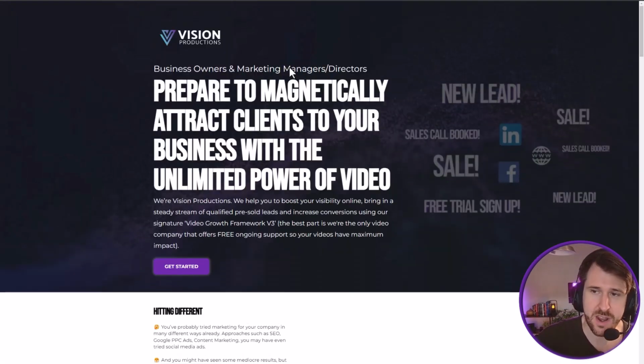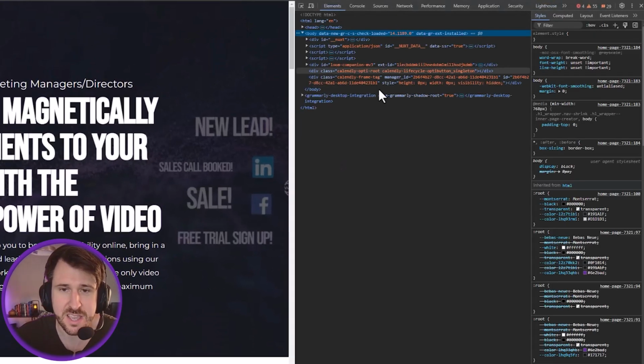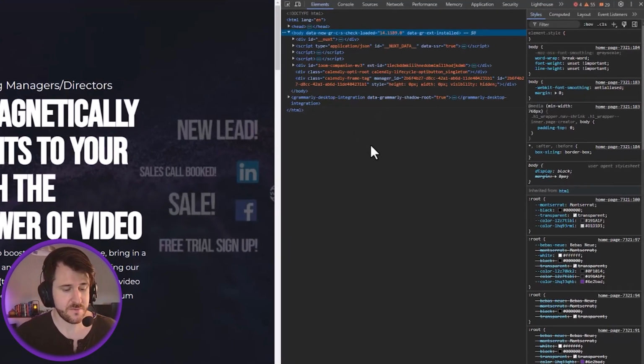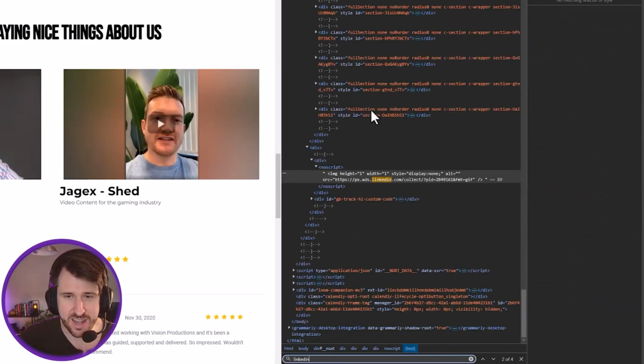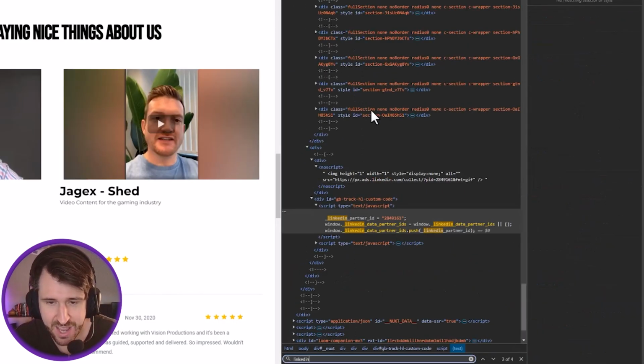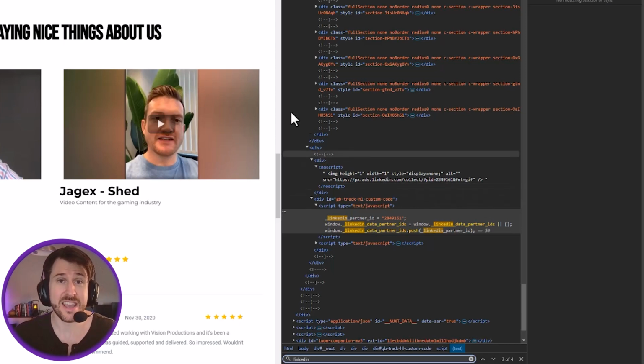Now, I can never remember if it's F11 or F12. It's F12 on PC, and I go to Elements, I can then press Control F and I can type in LinkedIn, right? And then I can keep pressing enter and that will take me through the code of the website. And eventually we'll get to a bit where it will say LinkedIn partner ID, right? And if you see that code in the code of your website, that means that the pixel, or the Insight tag, is on your website, it should be working, right?